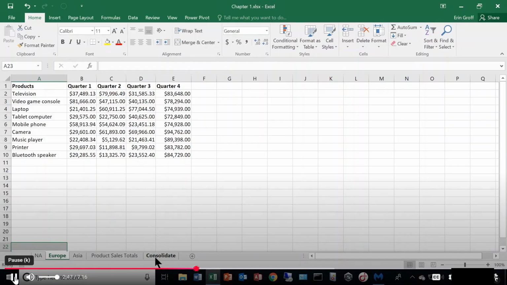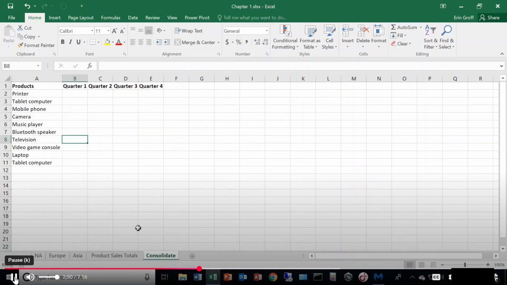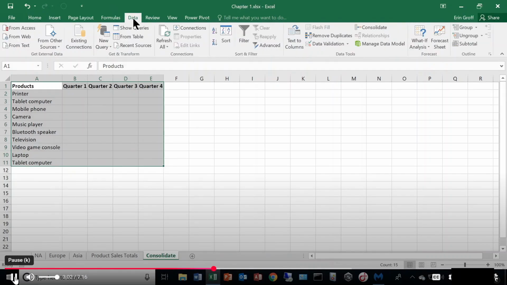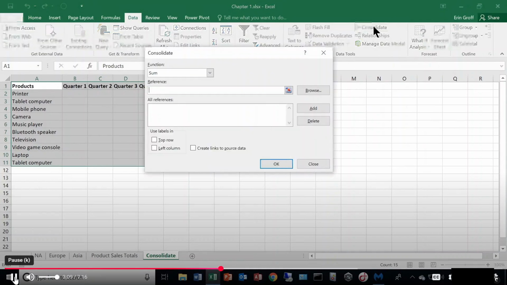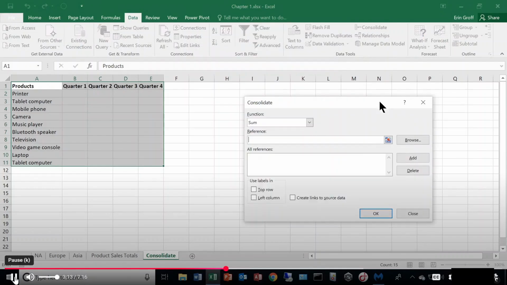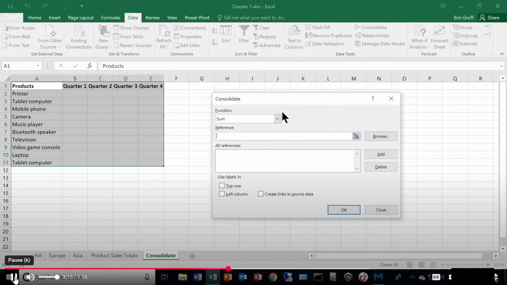So to do that, I first want to go to my consolidate worksheet, and I want to select my whole entire range. So this is going to be A1 through E11. I would go up to the Data tab on my ribbon, and in my Data Tools command group, here I have my Consolidate command, which opens up my dialog box.